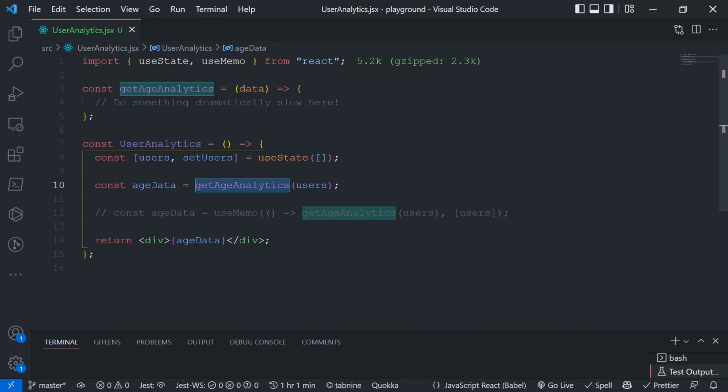I can call it like this, get the age data, and then use that age data in my JSX. As simple as that, a simple React component. But the problem is, every time this component gets re-rendered, for some reason, I am computing this again. And for the same users, I am going to get the same age data. There is no difference, but I am computing. So if this is taking say 3, 4 or 5 seconds to compute, on every render I am losing that time.